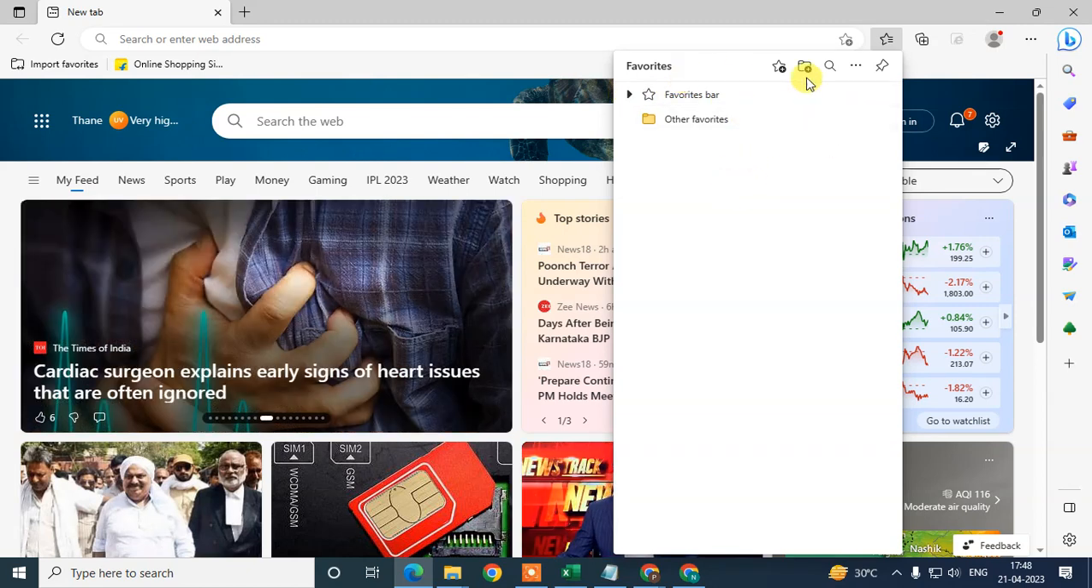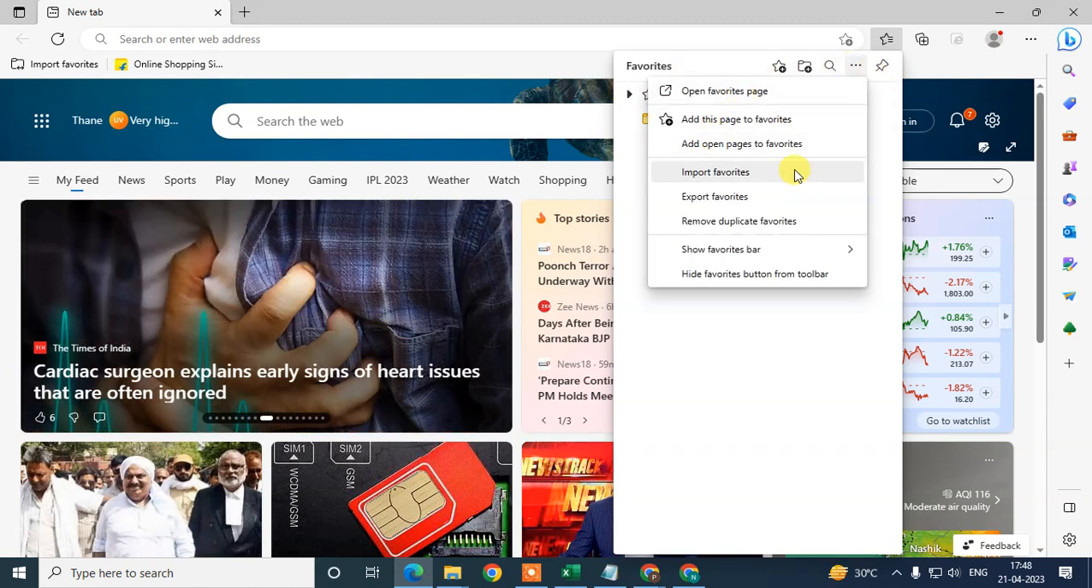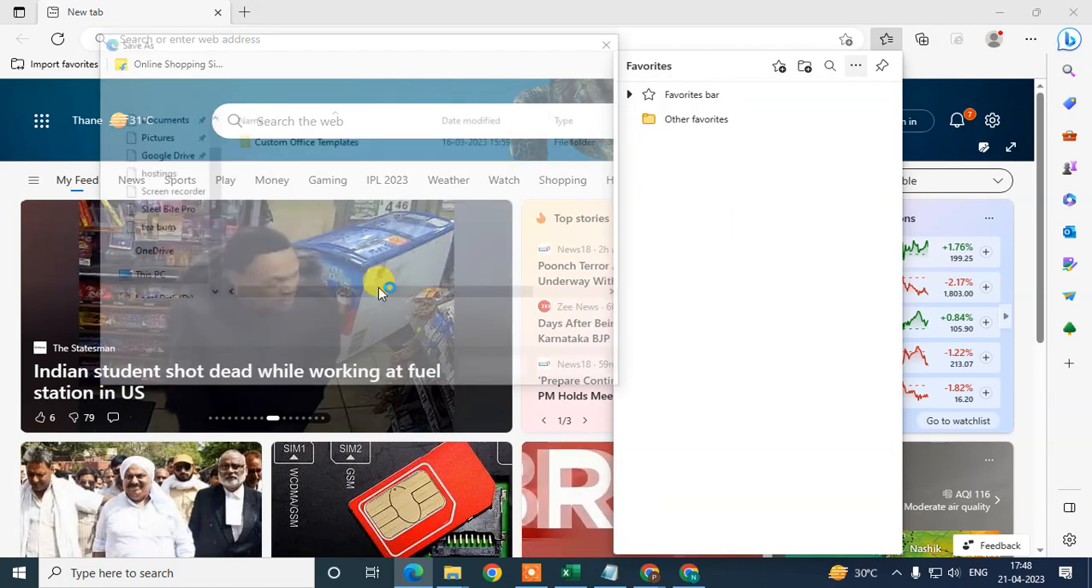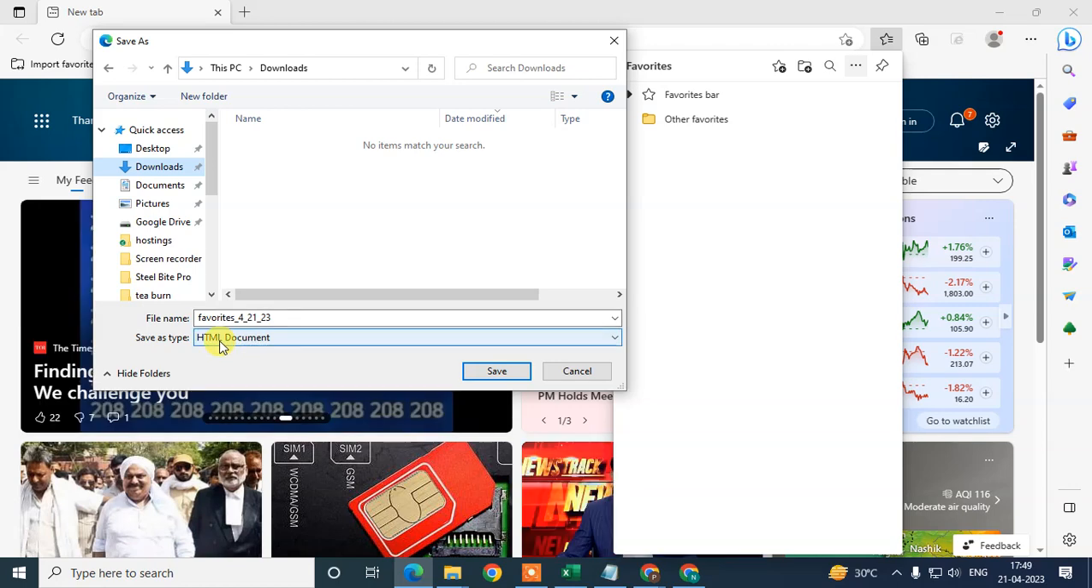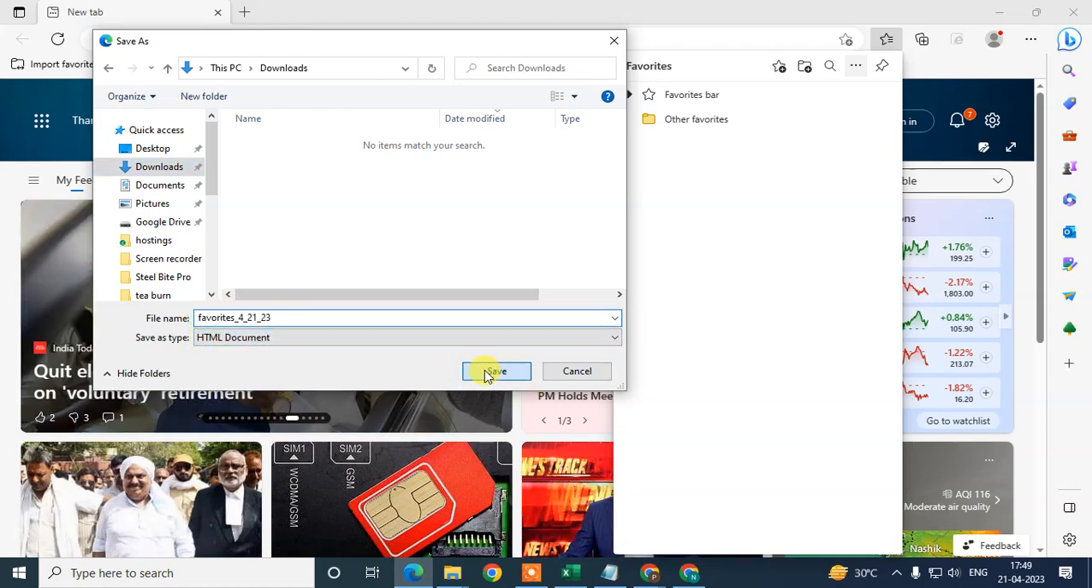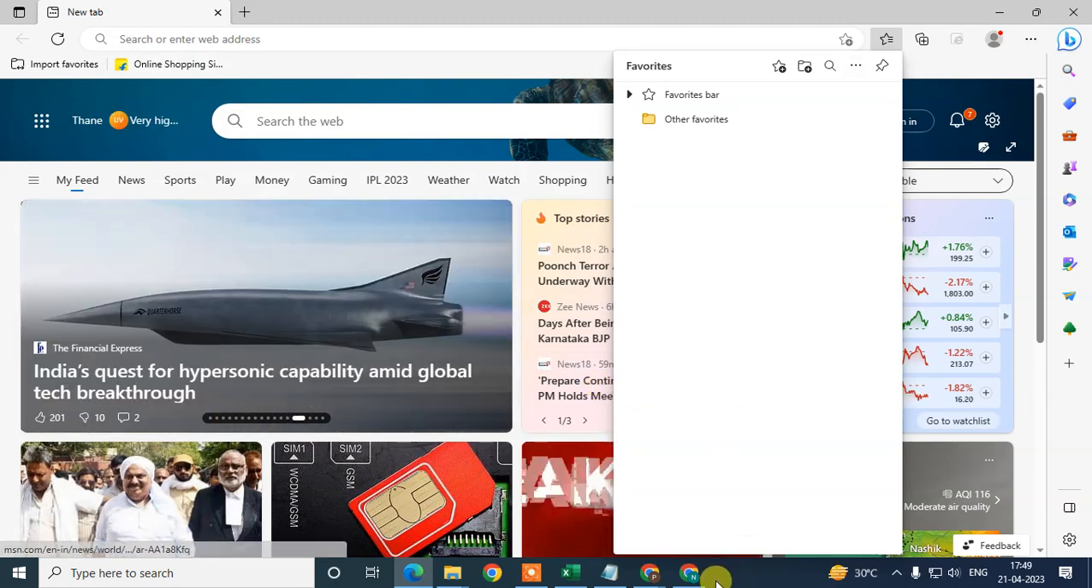Now click on the three dot option and go to Export favorites. Now you have to select the location where you want to save it, and this is an HTML document. You can rename it if you want and just save it. So I just save it here, and now we are going to open the Chrome browser.